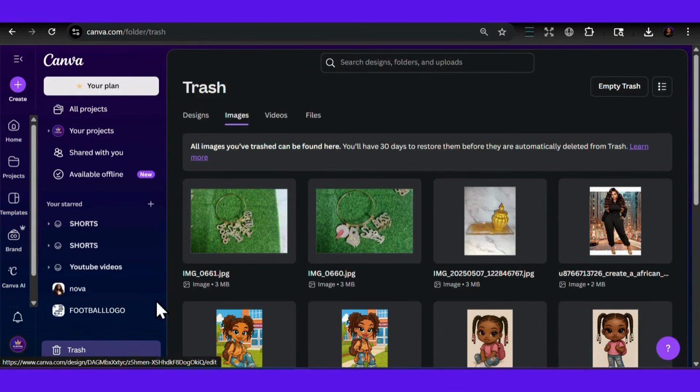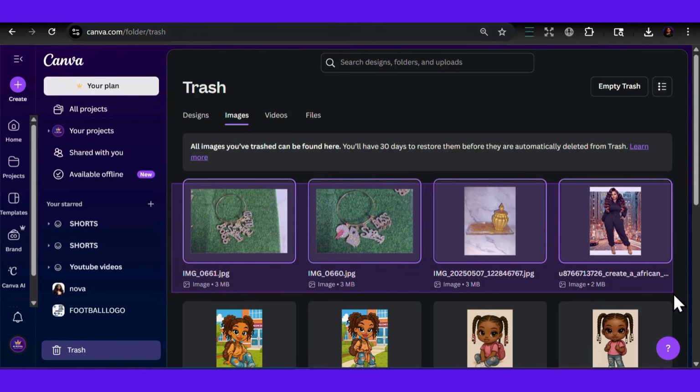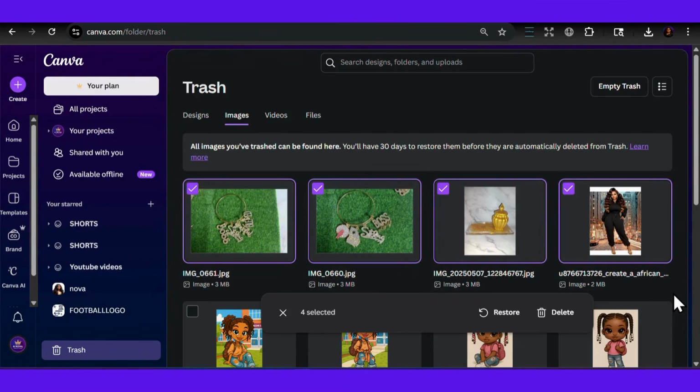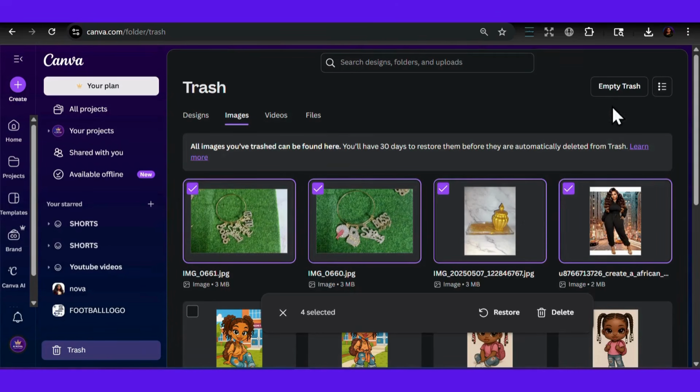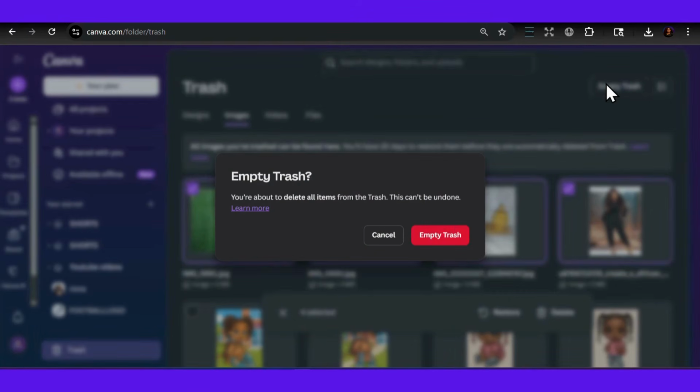Here's how it works. You can click and drag to highlight whatever designs or files you want to delete manually. Or you can click the little checkbox in the top left corner of each item. Once you do that, a bar will pop up giving you the option to delete or restore. Then you will get a pop-up asking if you are sure. And if you don't want to pick and choose at all, you also have the option on the top right-hand side to empty the trash completely. Super simple, but really good to know.